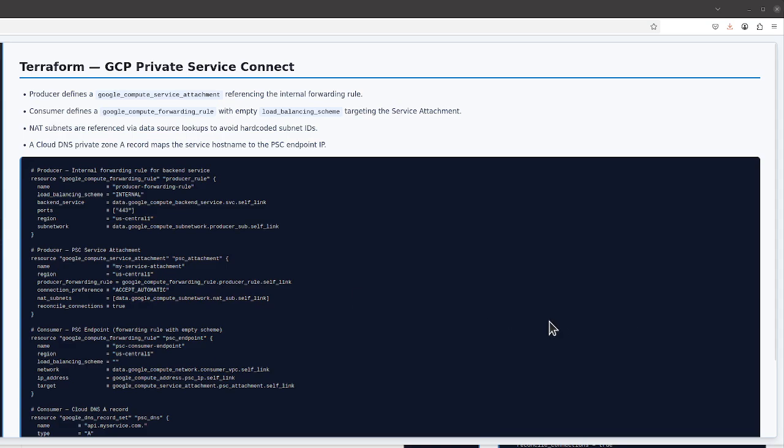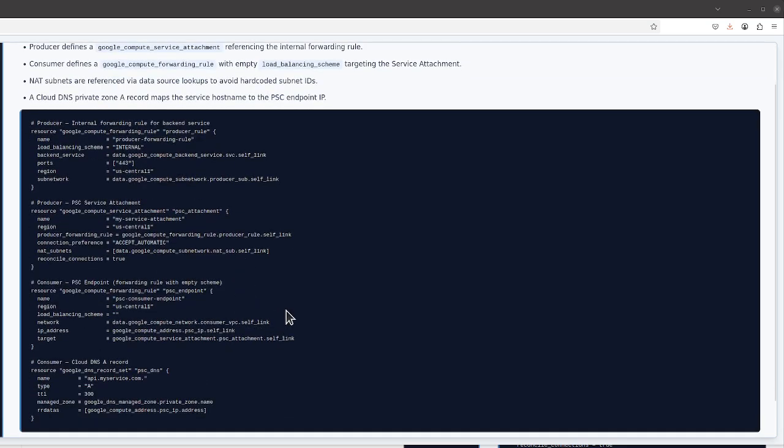Terraform provisioning. GCP Private Service Connect. Infrastructure as code is the standard for provisioning private connectivity resources in production environments. Manually creating PSC endpoints, service attachments, and DNS records through the command line is acceptable for learning. But at scale, these resources need to be managed through Terraform so that they are version controlled, reviewable, and reproducible across environments. Let me walk through the Terraform configuration for GCP PSC from producer to consumer.